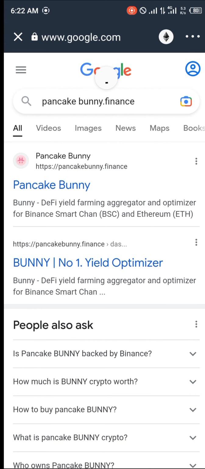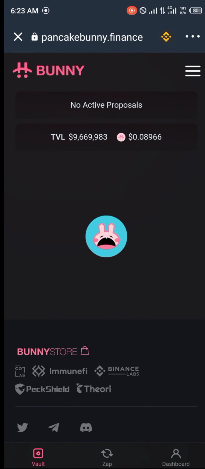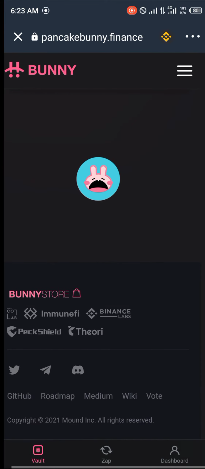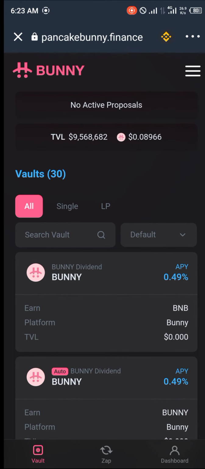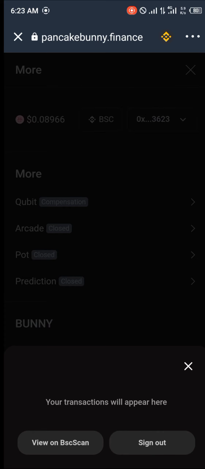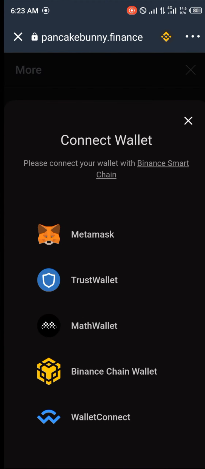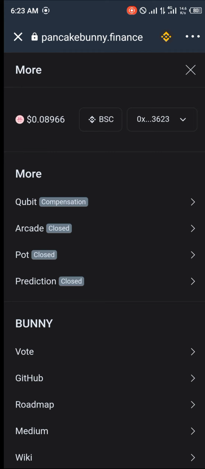Not on the Ethereum network. Quickly change this to a smart chain. It will instantly reload. You click on Pancake BUNNY.finance. You give it some time to load in. And once it's loaded in, you click on this hamburger icon at the top right corner of the screen, and your wallet would be connected automatically. So let me just sign out and manually click on Connect Wallet. Click on Trust Wallet, and boom, your wallet is connected as simple as can be.